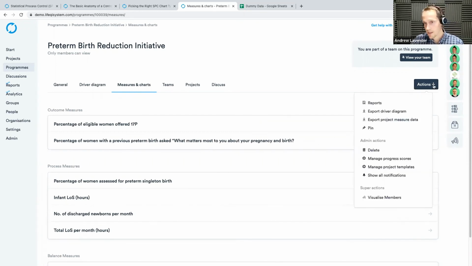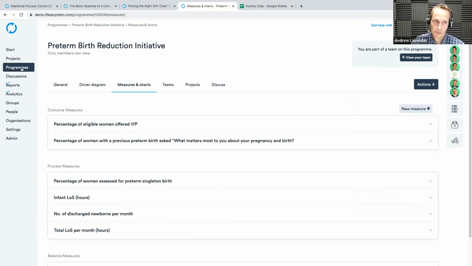If you want to come and download that in bulk, then you can do that here. So you can come and export your project measure data, and that will pull down all the data from all the projects that are being run as part of your program and compile those into a CSV file so that you can access those all in one space and extract those elsewhere. So that's always worth knowing about if you are using the programs feature within Life QI.